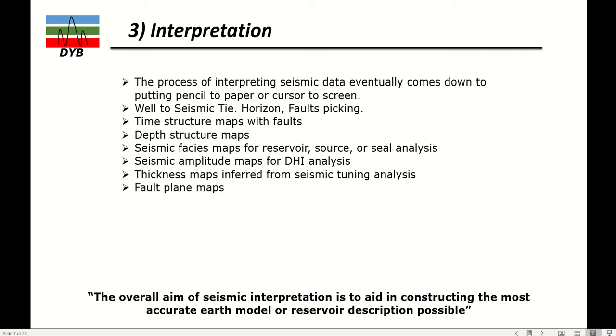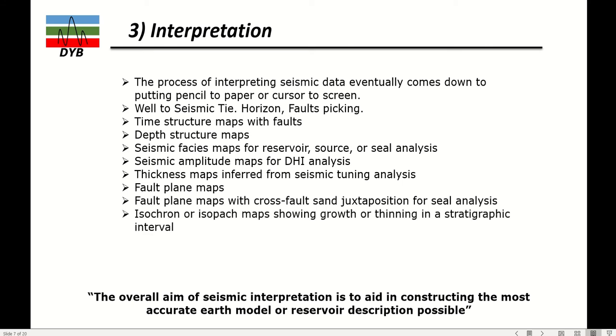Another thing you can do is fault interpretation or the fault plane maps. So once you have all the faults interpreted, then you can make a plan, or it can be mapped accordingly. So the fault map with cross fault sands juxtaposition for seal analysis. So if you're looking at the seal rock, you can have the fault plane. How does it correlate with the seal rock?